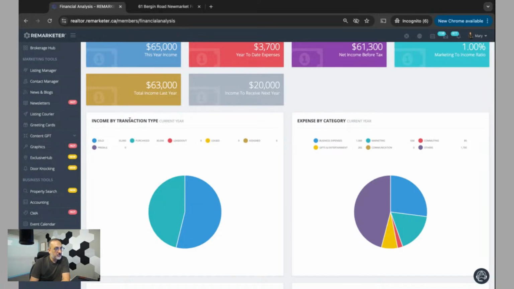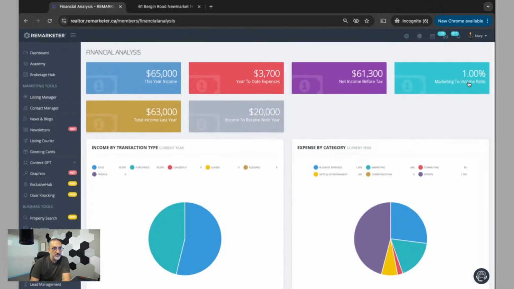You have all your income as well. So how much you've sold, how much you've purchased, how much income you made leasing properties, assignment of properties, and pre-sale of properties. So these are all the different types of transactions that you do. And if you do all of these, you can pretty much control and see how much of each you're doing in here.